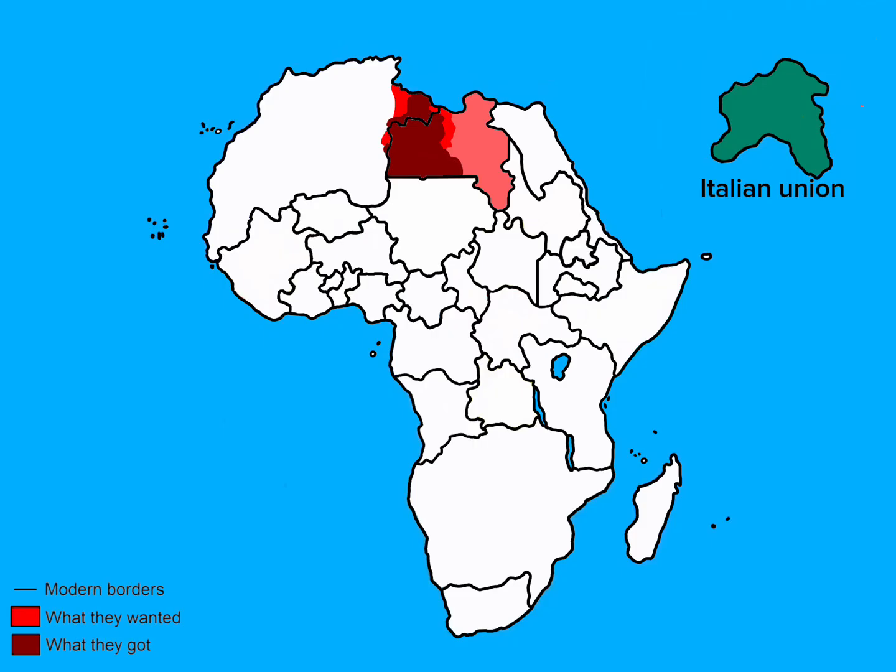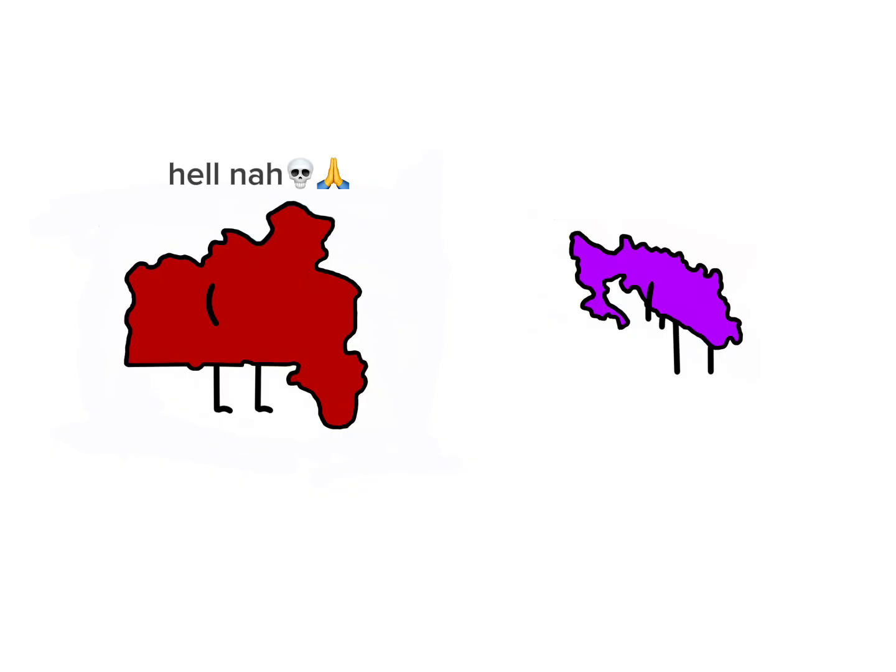I forgot to mention this earlier, but the Purple Team had lost their colony only 5 years later, as they were on the losing side of World War I. Their colony was then given to the Italian Union. However, they would return to Africa again in World War II to fight, but wouldn't get back their old colonies.